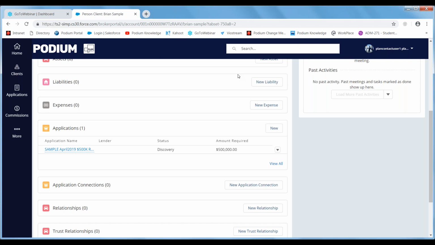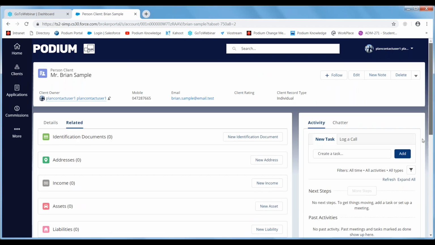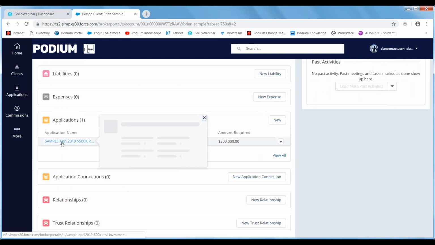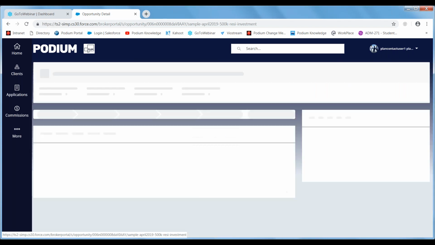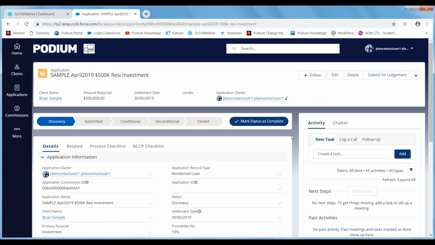So as an alternative to that pop-up message as a way to open the application, I can simply navigate down here. This is the application section under the related tab of Brian Sample's client record page. If I click into that application right now, I'll be taken to the application page. So that's a brief glimpse into the application record we've just created for Brian Sample.